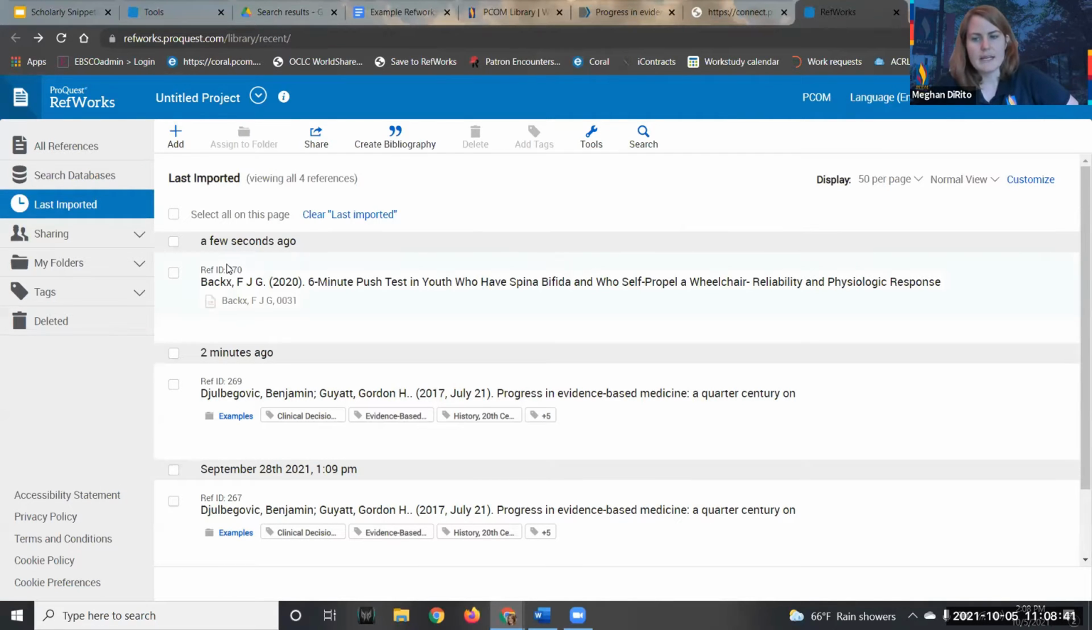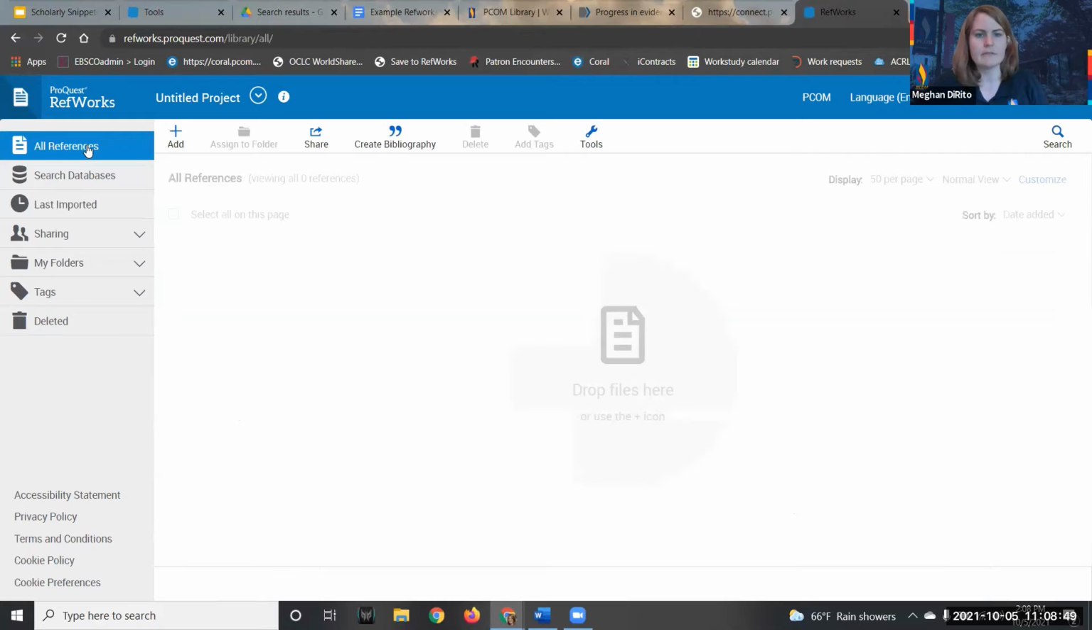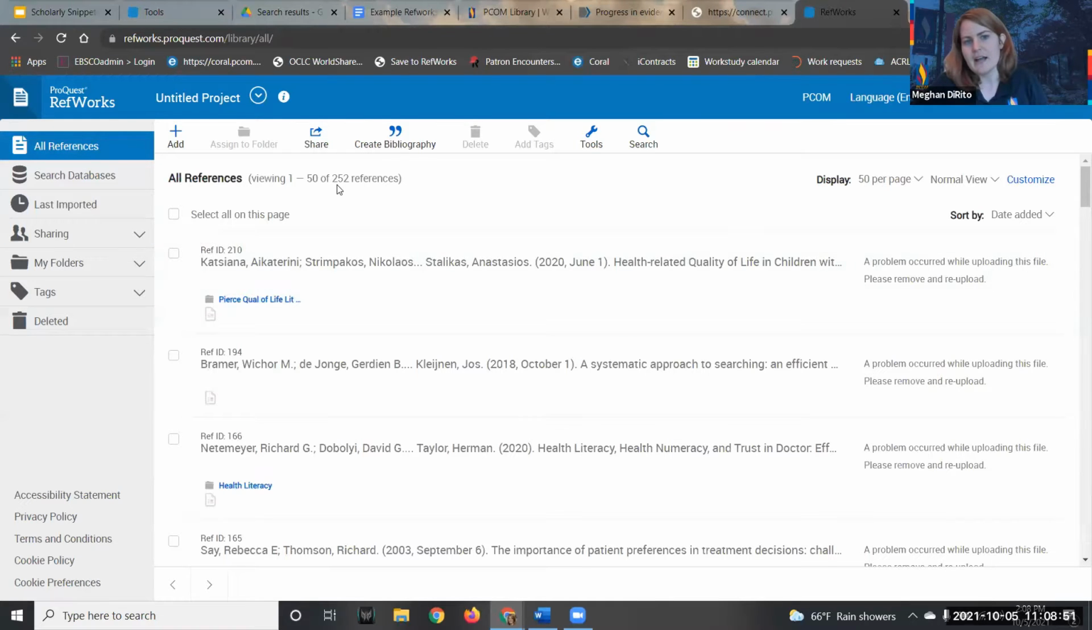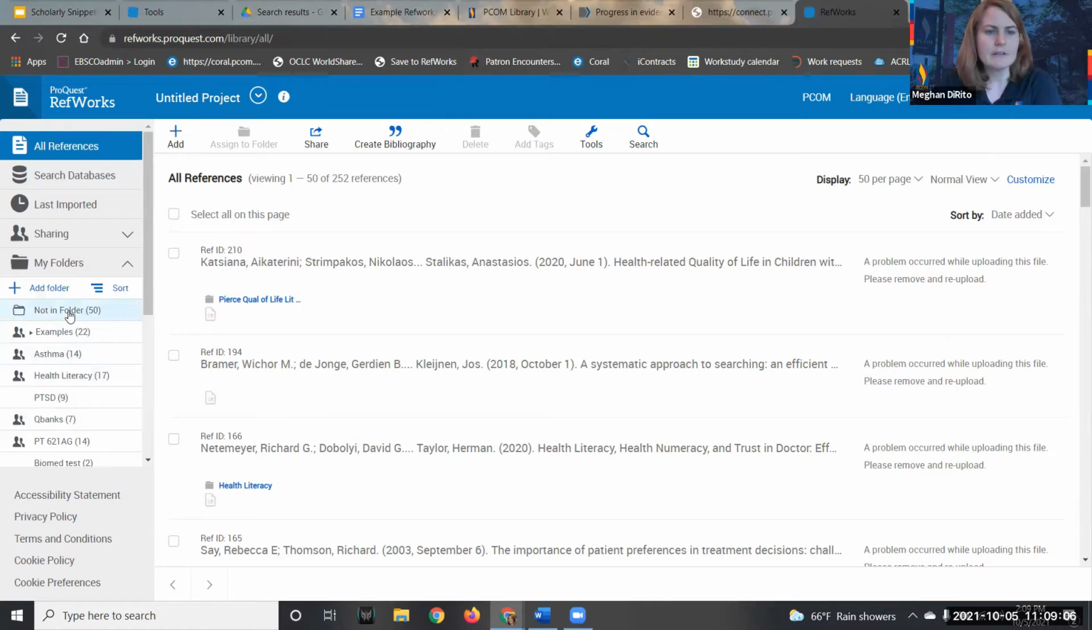One thing to keep in mind is that if you are someone who's doing a lot of research, as you can see, I have 250 references, and I would consider myself not nearly as serious a researcher as a lot of faculty. The best way to keep everything organized is to create all these folders, and you can create as many folders as you want. You can create subfolders, and you can add folders by clicking on this add folder here.